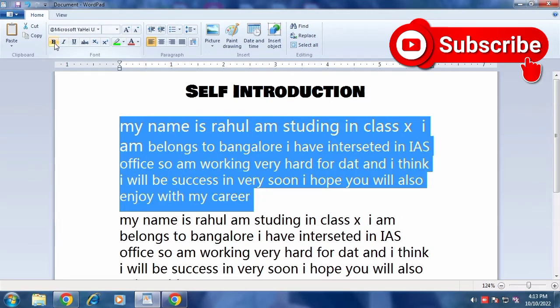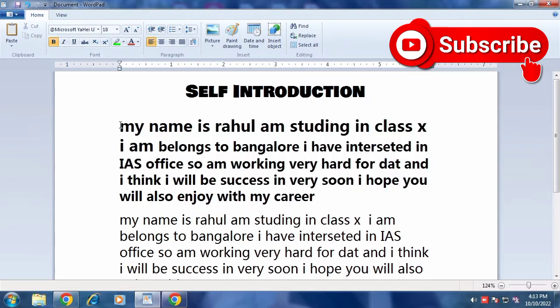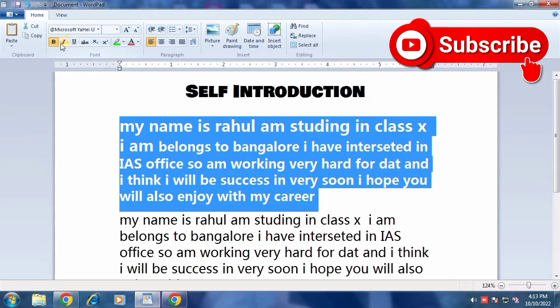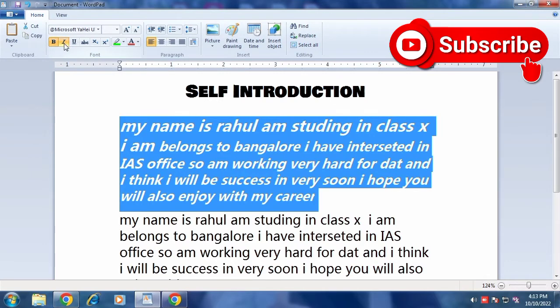You can see. And if I want to make it italic, what happens? Somewhat curved design will be there. You can see the right-side curved design. Just click here, and you can see the font style looks somewhat different, some attractive kind.